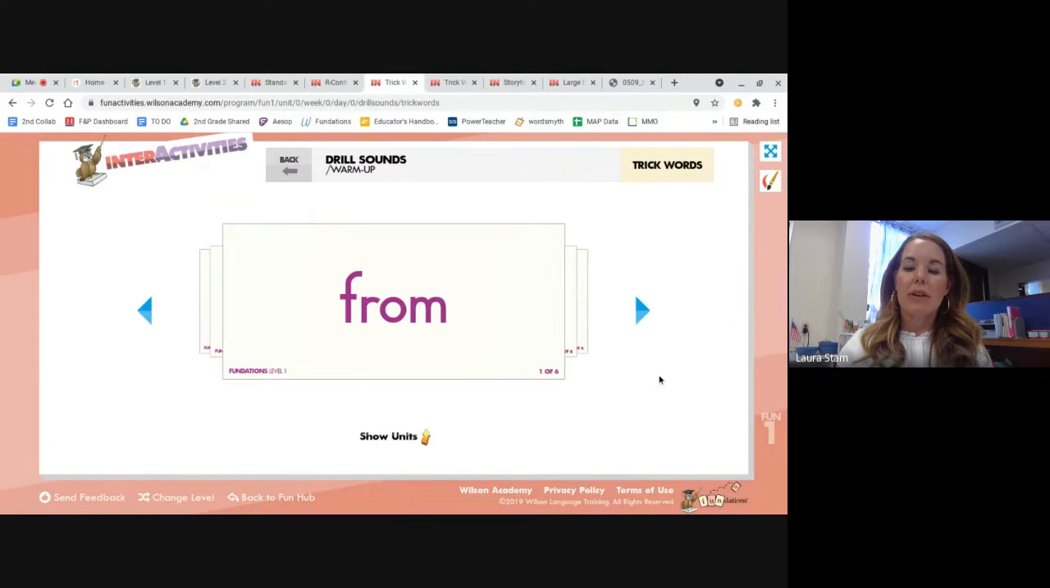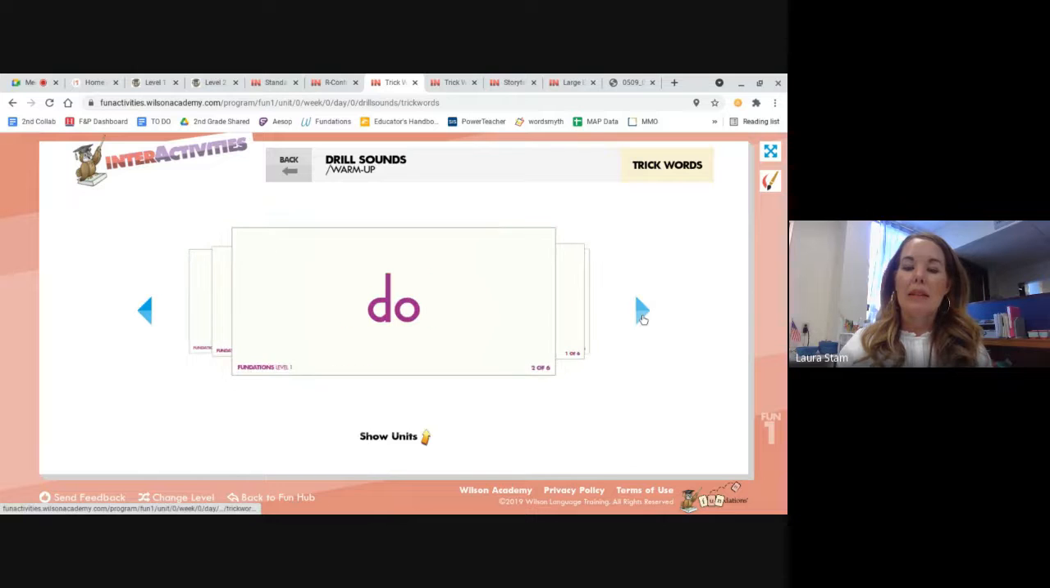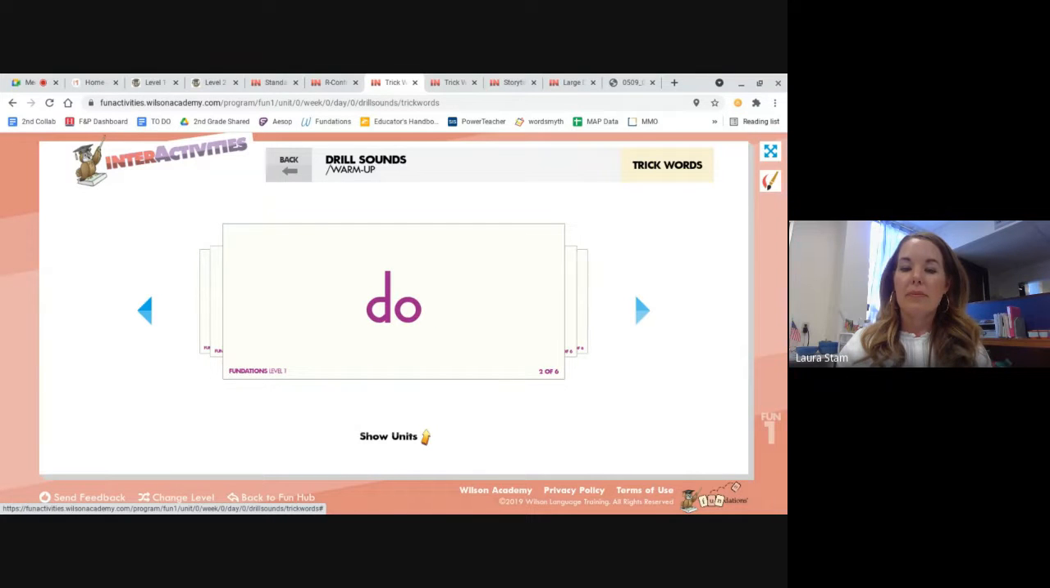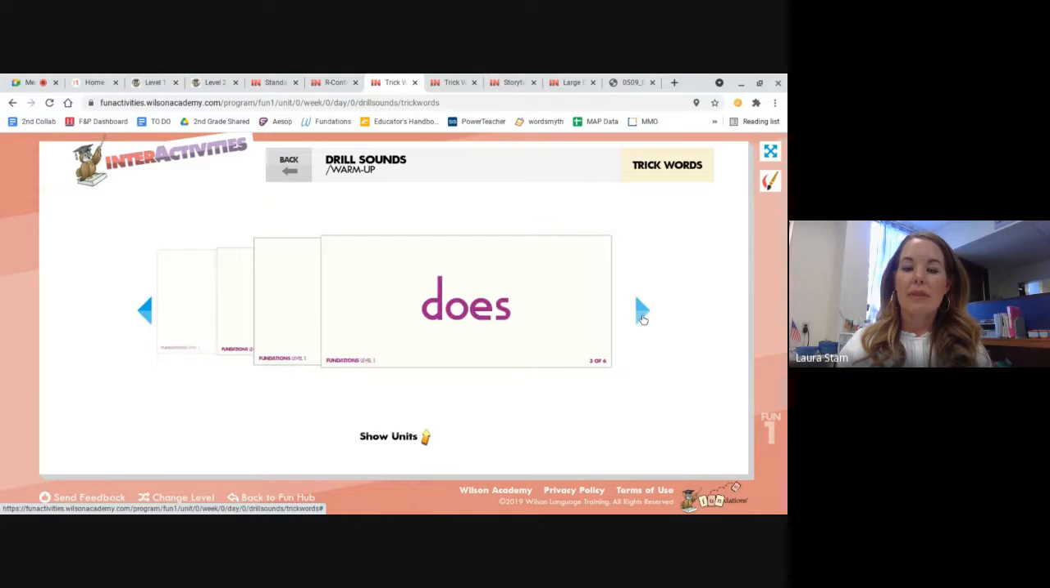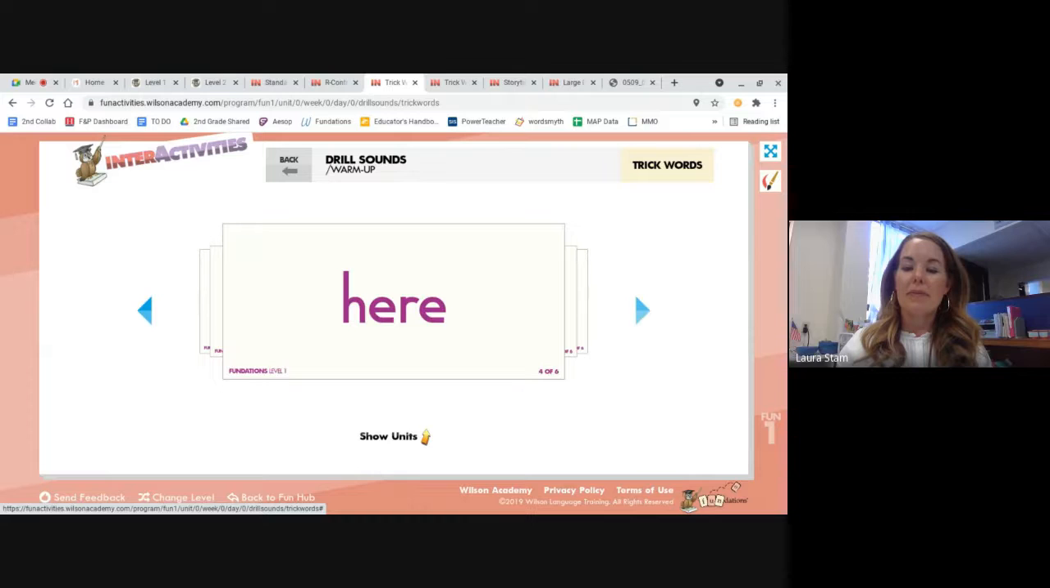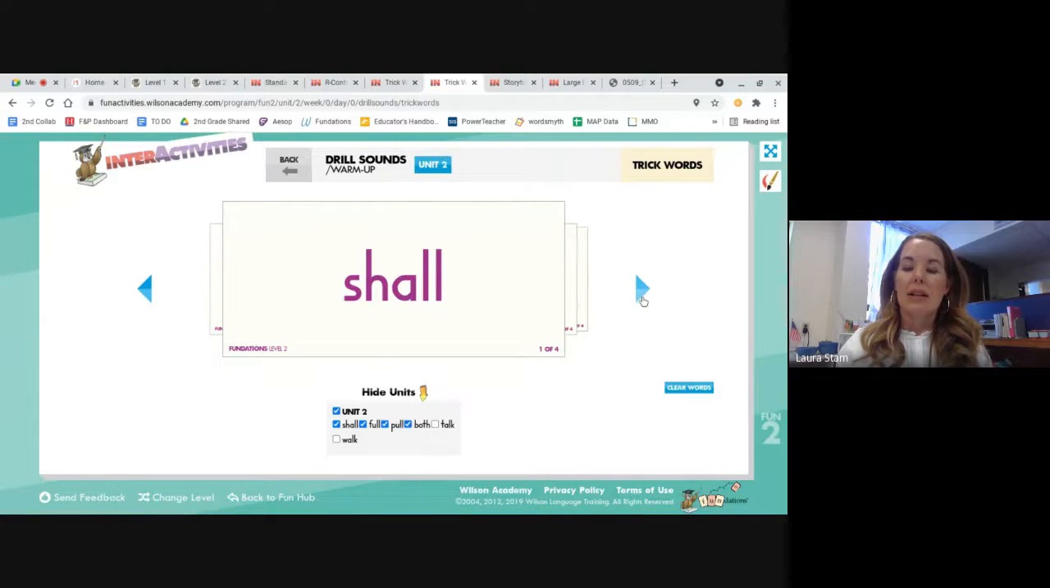All right, let's practice some of our trick words from last year. This one is from, do, does, here, there, where, and our new ones, shall, full, pull.